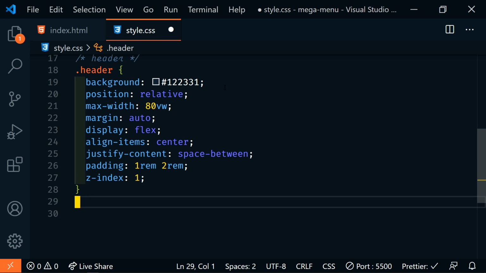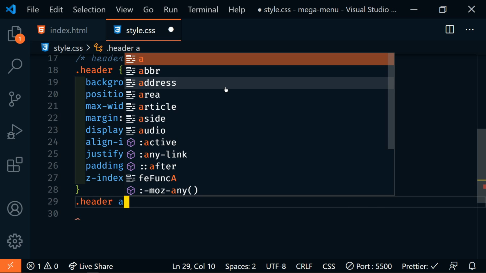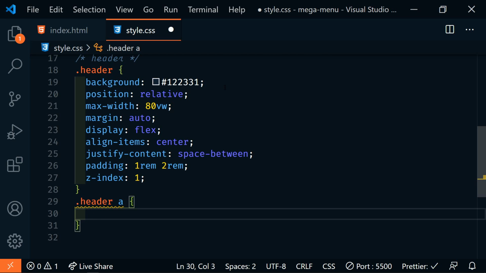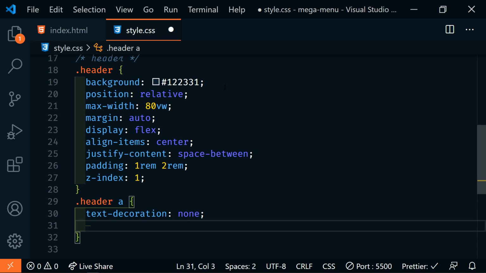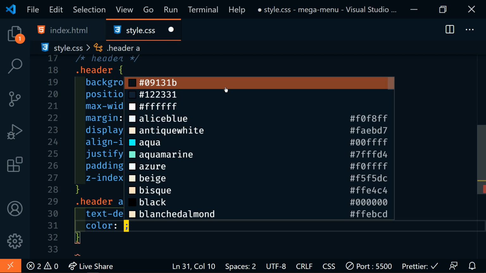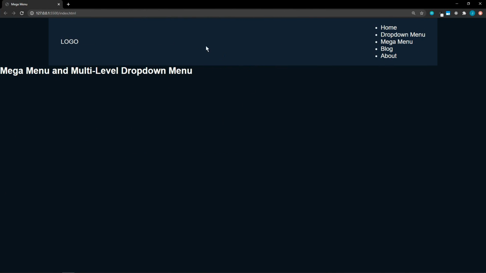All right, after that, let's target the anchors in the header. So we'll say header, and then A. For each anchor, we're going to set the text decoration to none. That will get rid of the underline. And then we'll set the color to white. All right, let's save that and see what we have so far. All right, we're getting somewhere. We've got the 80% margin and it's centered. And now we need to work on the actual list.